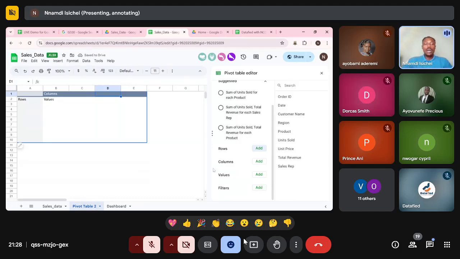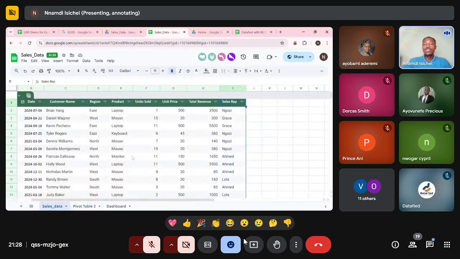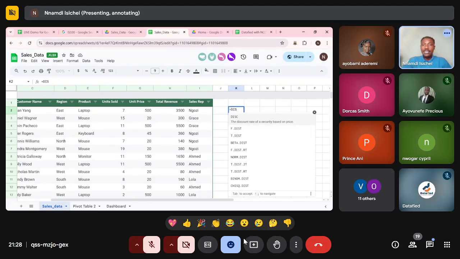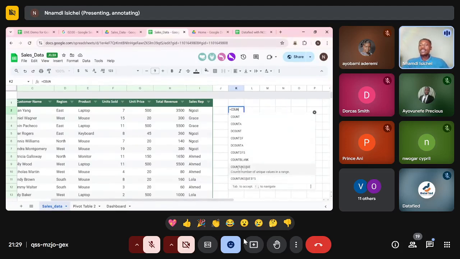Okay, so for the KPIs, I would like us to just write a formula to do a count. Let's come here. Now there's a formula that's like distinct count. Let me see. Distinct count. Let me see count. Count unique. Okay, this is it. Can you see count unique function? There's a function in Google Sheets that is titled count unique.